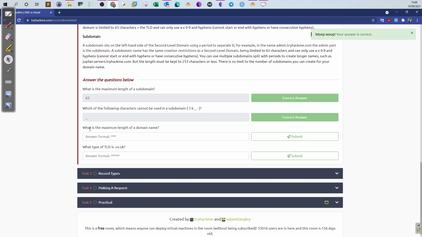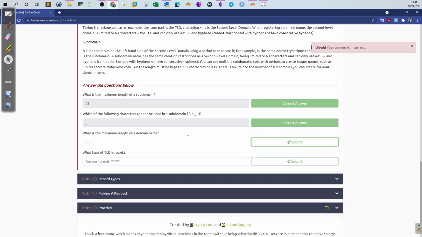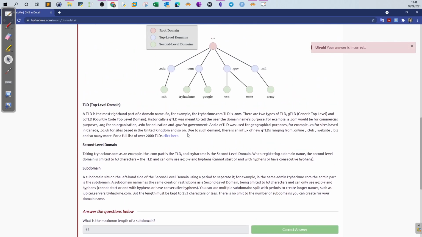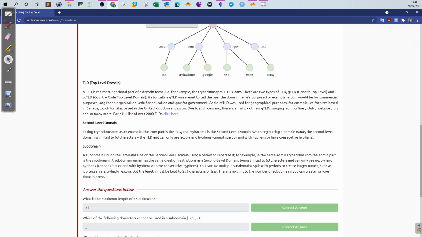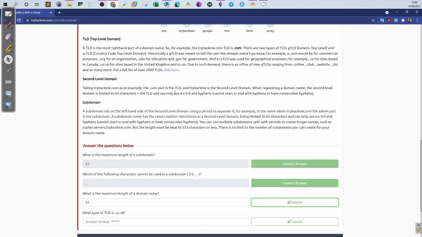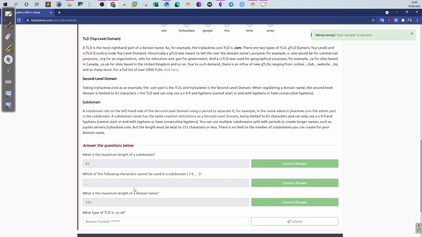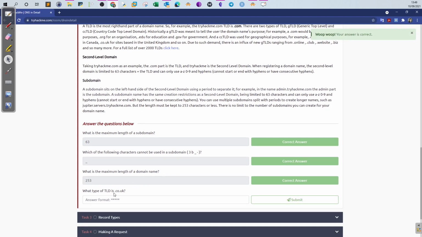What is the maximum length of a domain name? 63, the same? No? Let me check. Personally, I don't know the answer for that. Let me check for the answer here. Two five three. Okay. What type of TLD is .co.uk? So it is ccTLD. Why? Because it contains the country code.